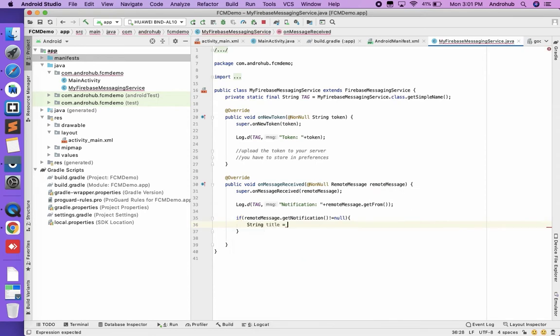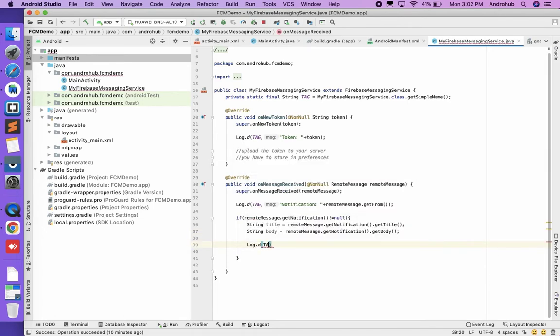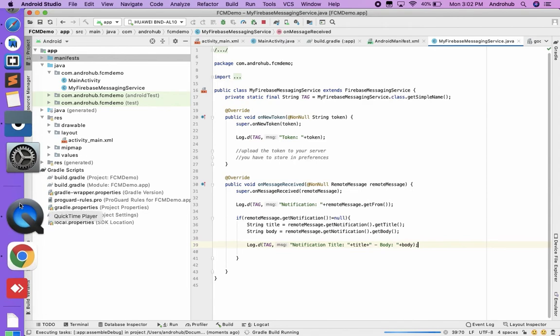Now I'm going to get the title, remoteMessage.getNotification().getTitle(), and I'm going to get the body as well, body. Now let's print it to see whether we are getting it or not. Title, body. Now let's run our application again.